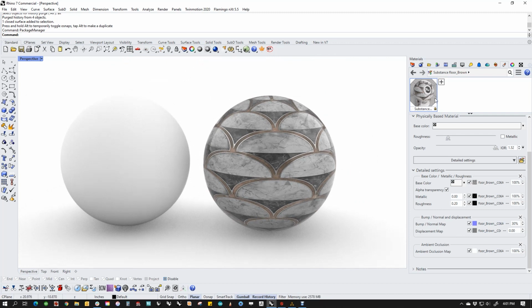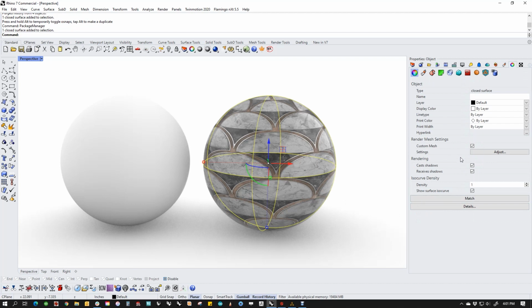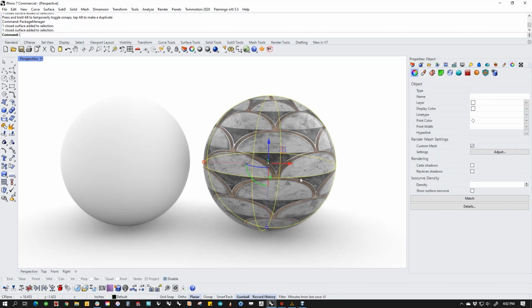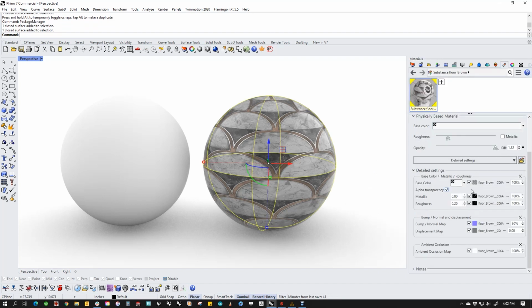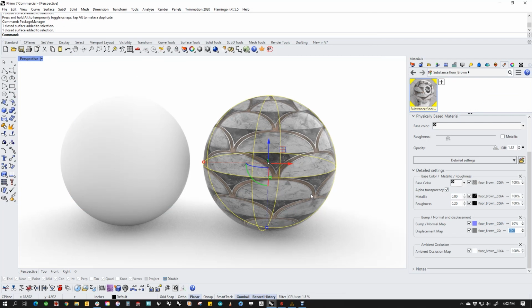I would go over here to the object properties, and I would adjust the custom render mesh. I'm going to do this on the next one so that I can show you what the effect of that is, but on this one it's not really necessary. So let's just set the displacement map setting to 0 and roll with this as it sits.